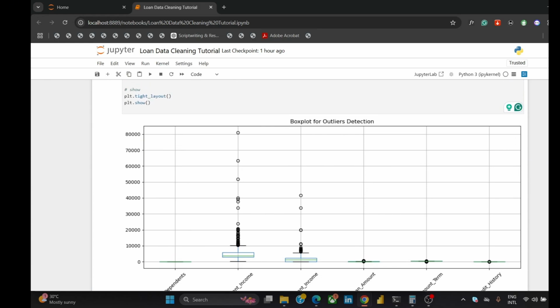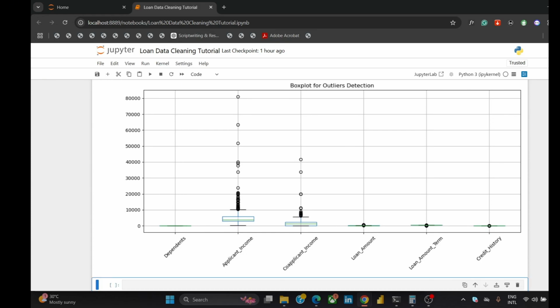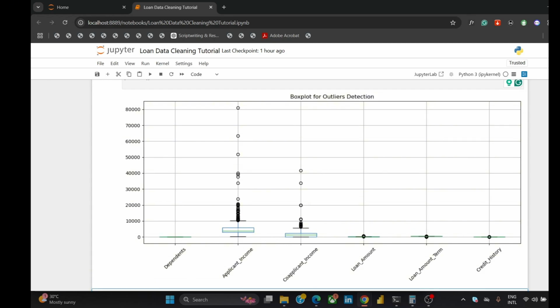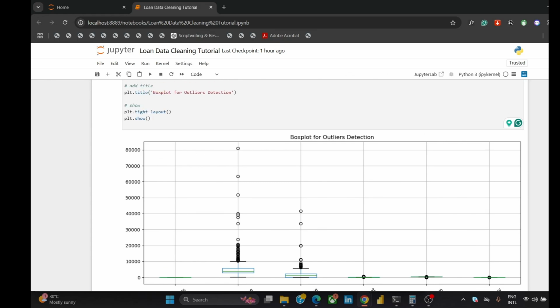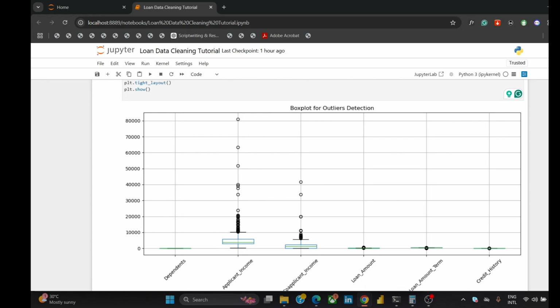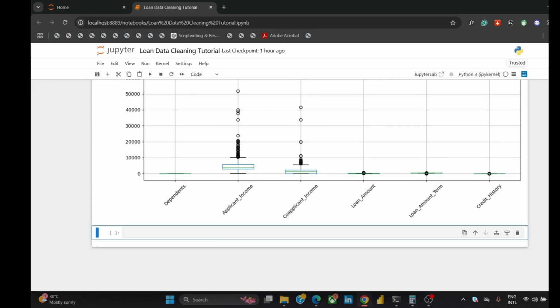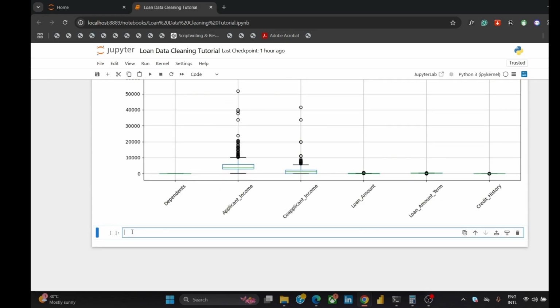But I don't really like the way this box plot is looking. So there's something I want to do. I want to visualize this box plot as a subplot, so that each of the numerical columns has its own box plot, right? This will actually help us clearly see the outliers we have for each column. So we just have to create a subplot to visualize the outliers with box plots.